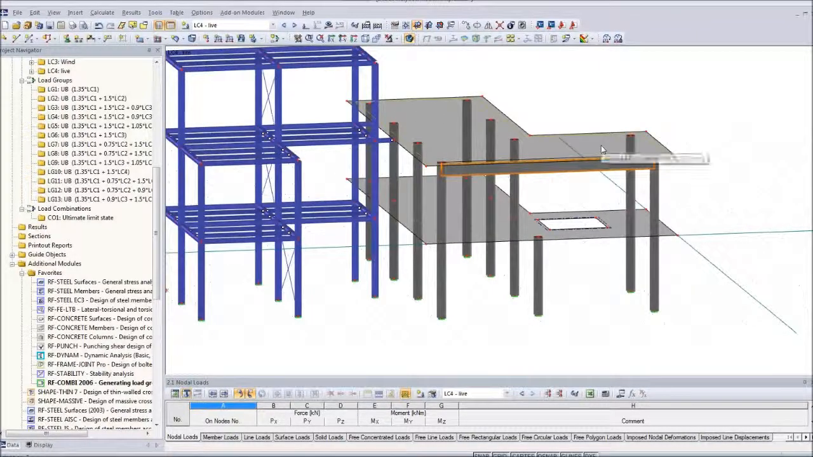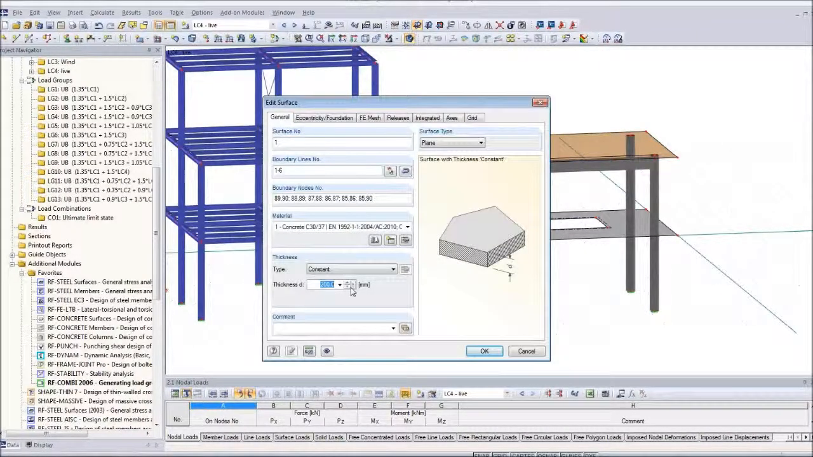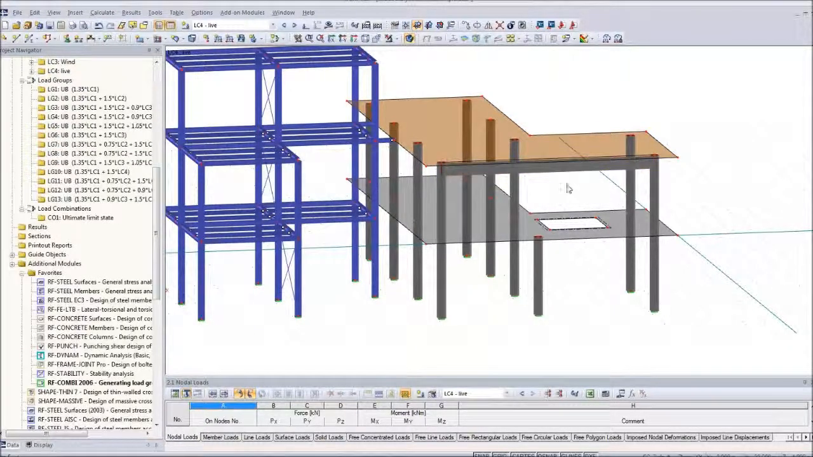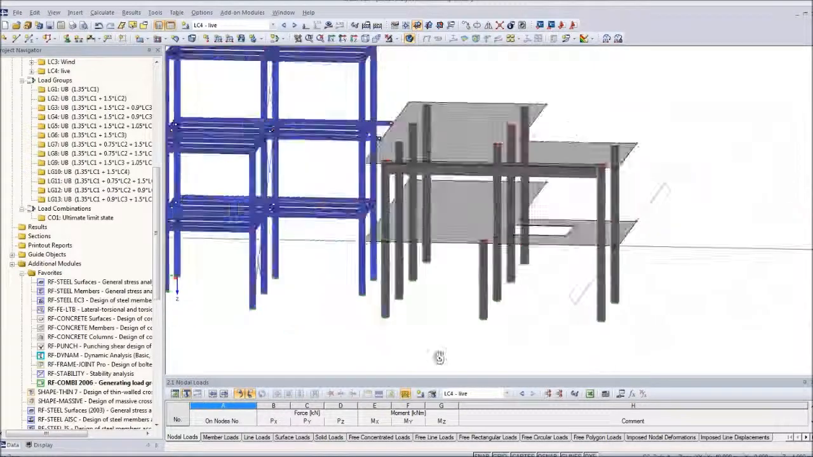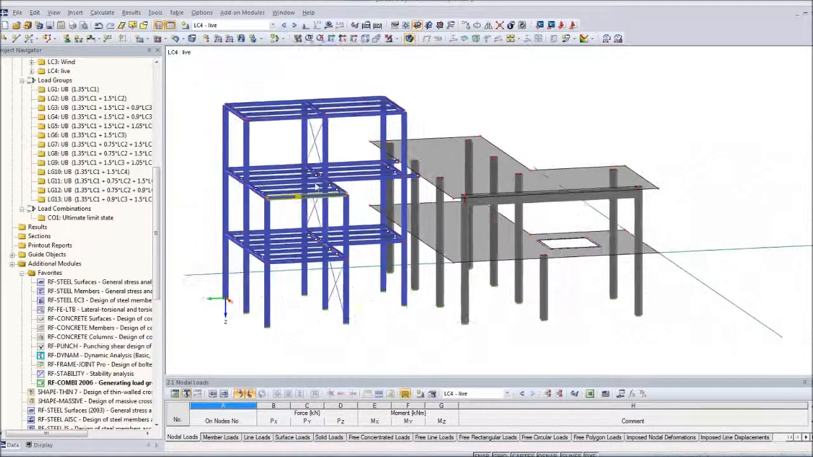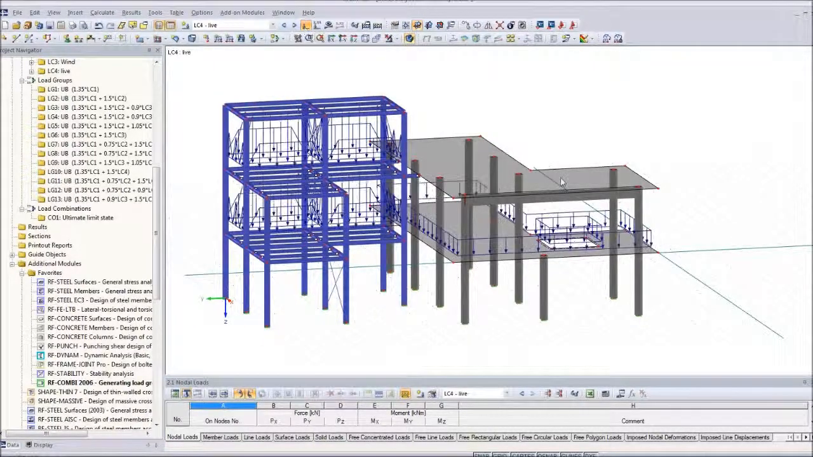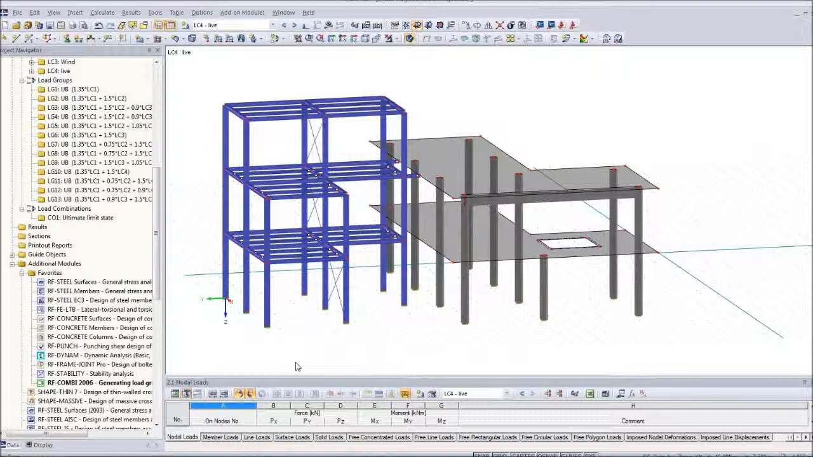Once I change the thickness of the slab, which I do now because I think we can get by with a less thick slab, it will automatically update the eccentricity of the beam. Okay, everything else is still here. I have my loads here, and I can immediately run the calculation.